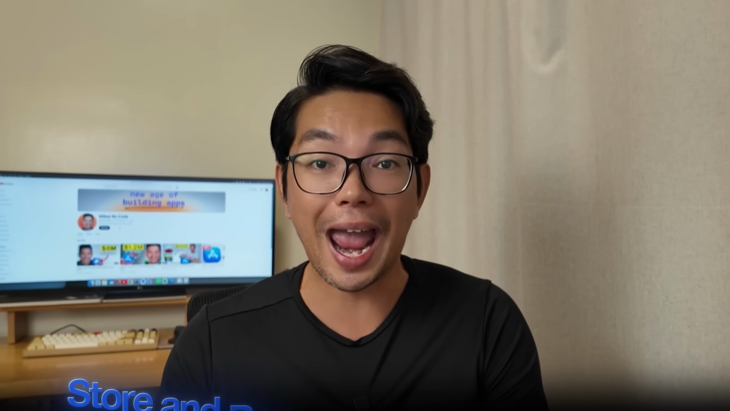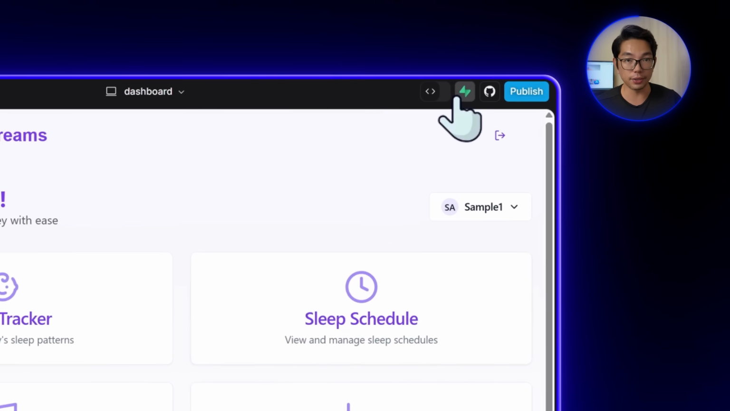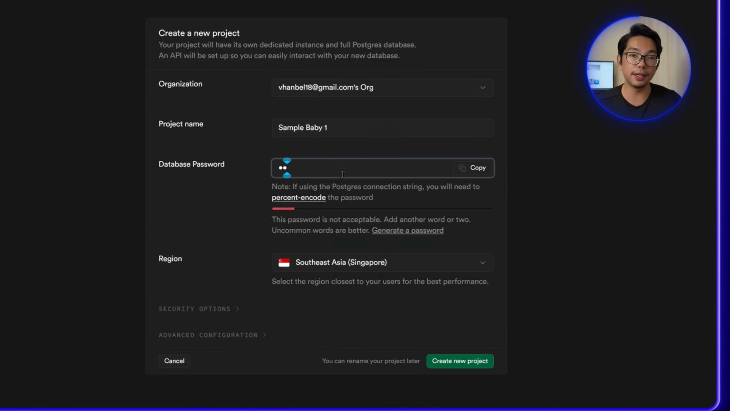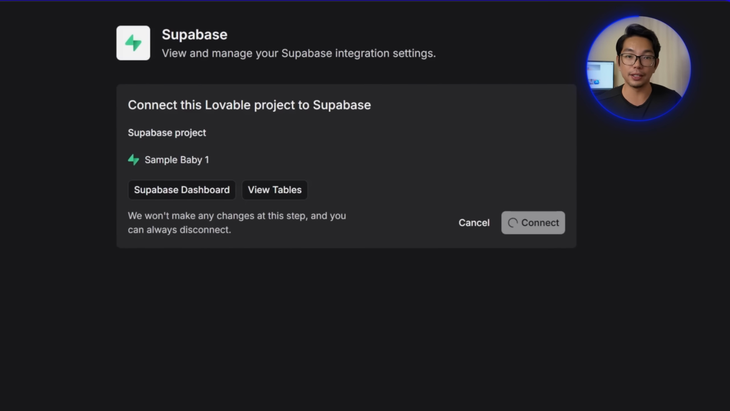Now, we need to connect Supabase to Lovable so we can store and retrieve data in a database or upload files when needed. And to do that, let's click the Supabase icon at the top right, choose Create New Project, enter the name and password, then hit Create New Project. Finally, click Connect, and the app is now connected to Supabase.